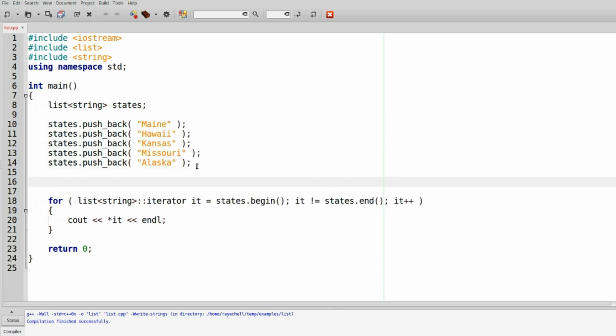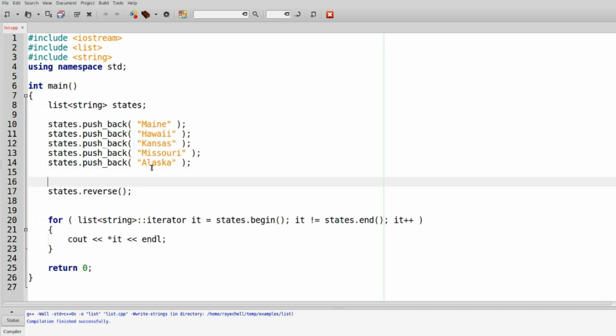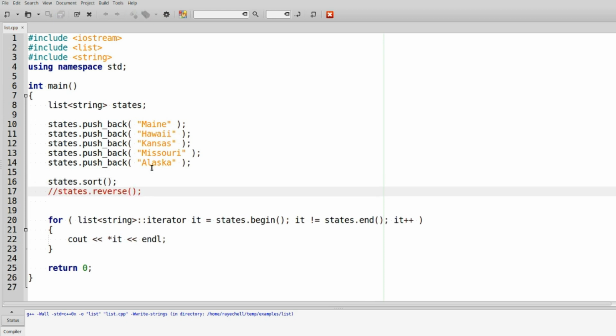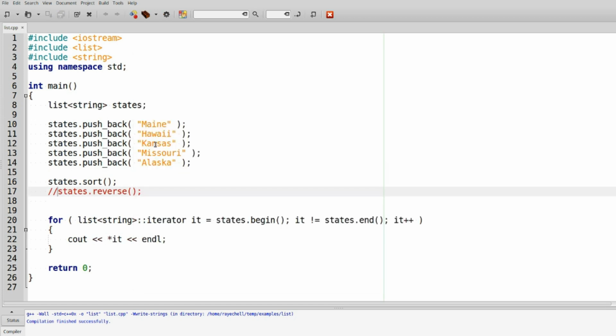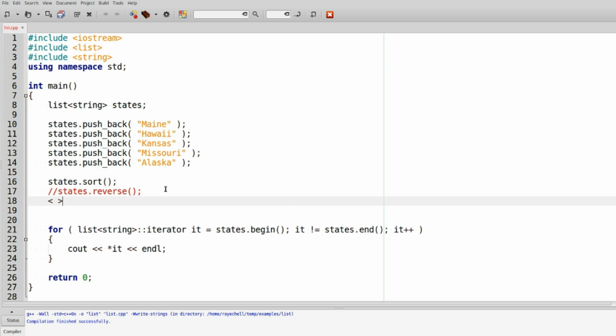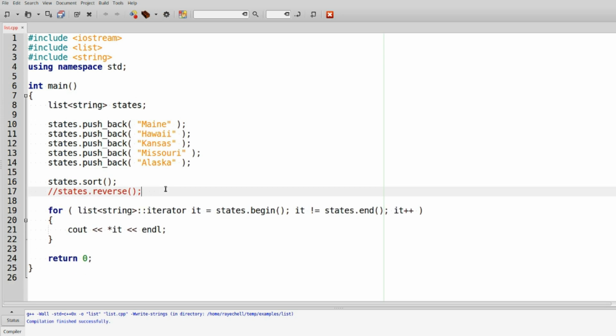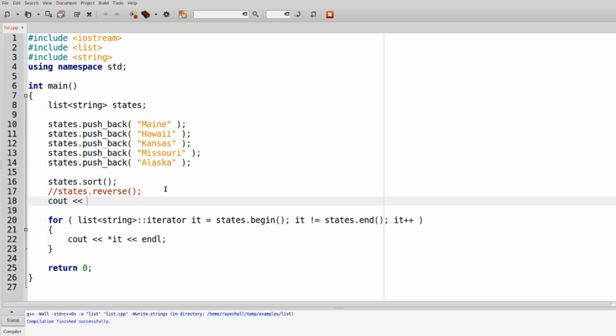I can also say states.reverse, and then Alaska should be the first one. Or I could say states.sort, comment that out, run. It'll alphabetically sort these, since if you use less than or greater than signs with strings, it will automatically return less than or greater than. So for example, let's just see cout.